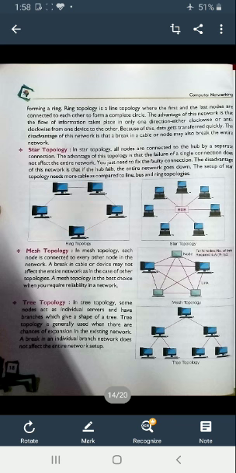Star topology. In star topology, all nodes are connected to the hub by a separate connection. The advantage of this topology is that the failure of a single connection does not affect the entire network. You just need to fix the faulty connection. The disadvantage of this network is that if the hub fails, the entire network goes down. The setup of star topology needs more cable as compared to line, bus and ring topology.